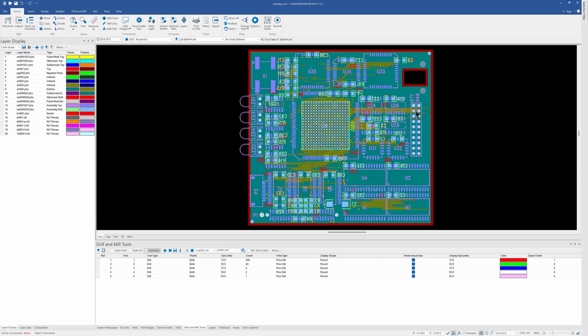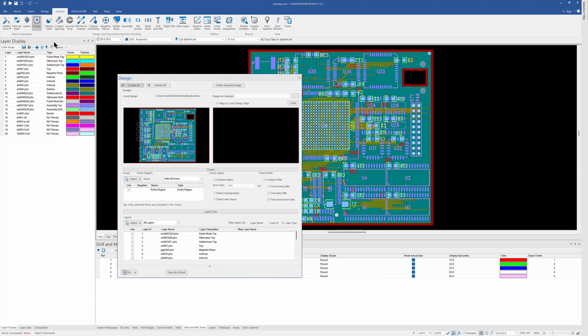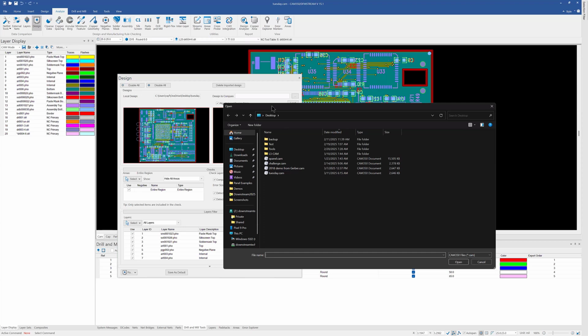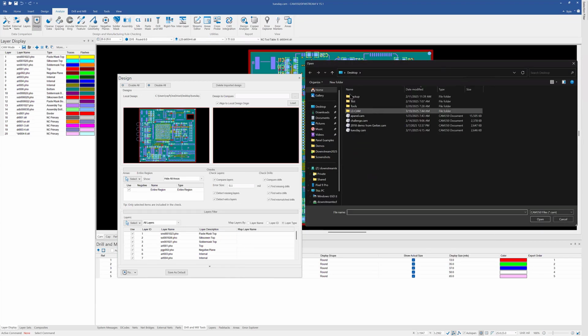What I would do in the past is go out to design compare and have the second job loaded and compare it to this one I just saved off. But we made an enhancement here. If it's just Gerbers, you'll do it that way. But if you have ODB and IPC 2581 and you want to compare to that, you can go straight to those files.